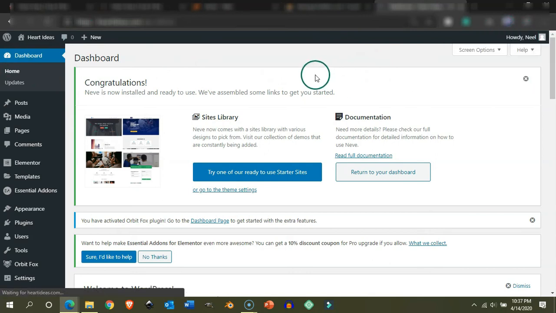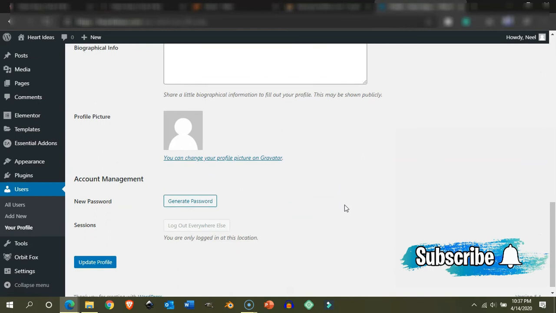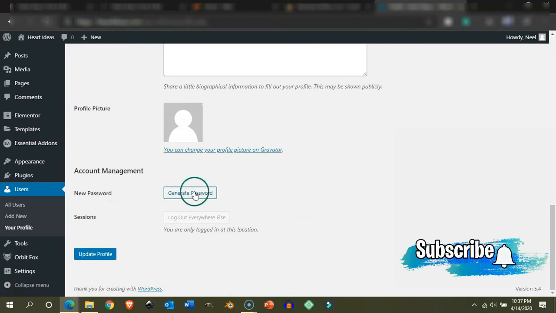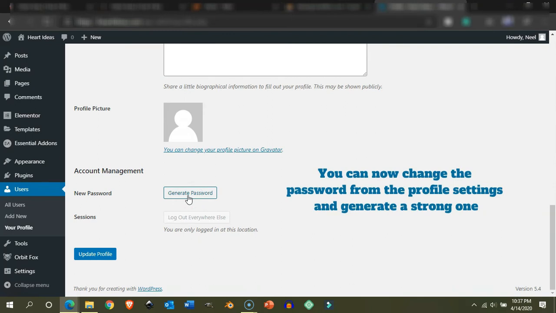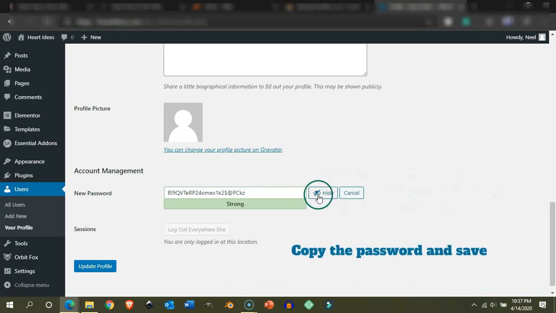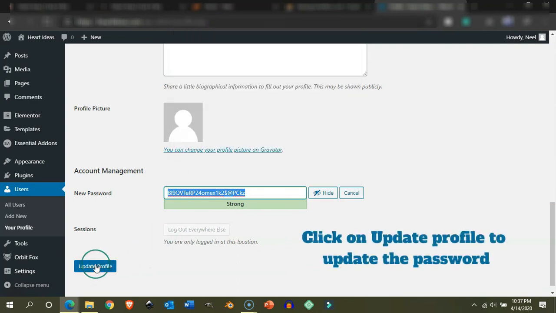The password for WordPress login can also be changed from the Profile tab. Once you are in your profile page, you can generate a strong password because WordPress also provides a password generation system. If you generate a password by this method, you should copy and save the password at a safe location. To change the password, click on Update Profile.